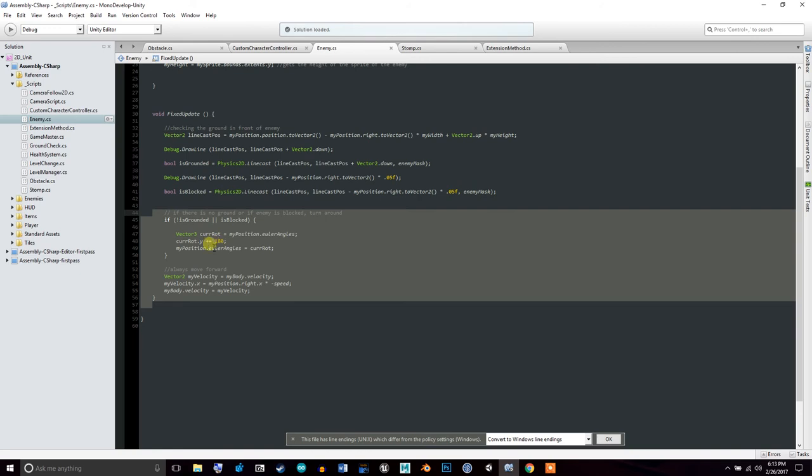We're calling it currot for current rotation, and it equals the position dot Euler angles. And Euler angles is just a built-in class that allows us to look for rotations. And then we're just setting the rotation on the y. Oh, sorry, we're not setting the rotation on the z, we're setting it on the y. That makes sense. And we're just adding 180 degrees to it, and not the z. Sorry about that. And then my position dot Euler angles is going to be the current rotation. So the rotation is going to be the current rotation, which is 180.